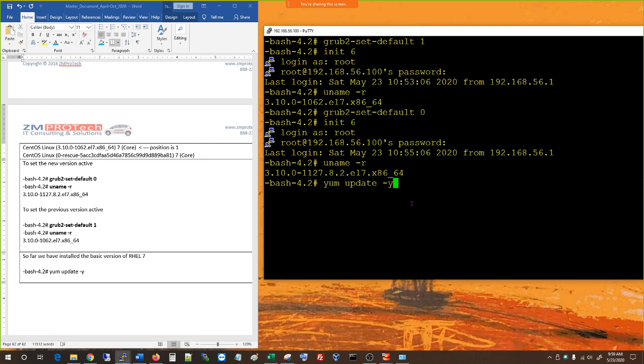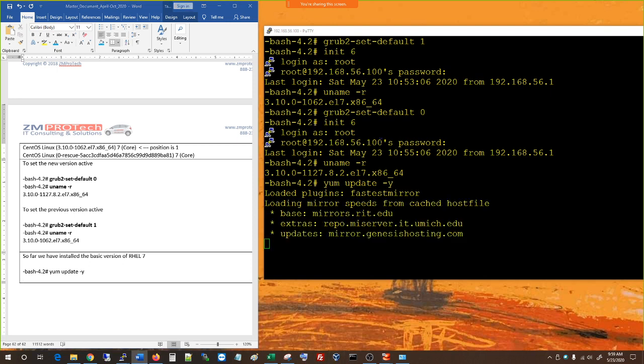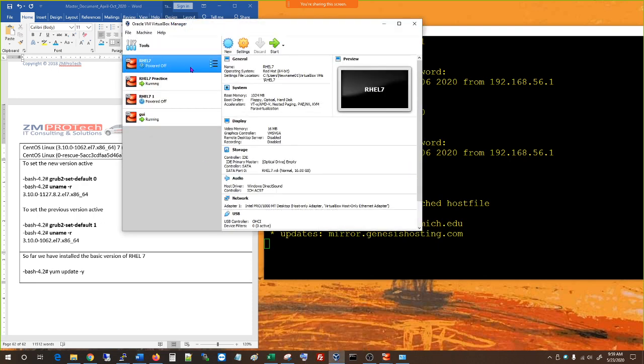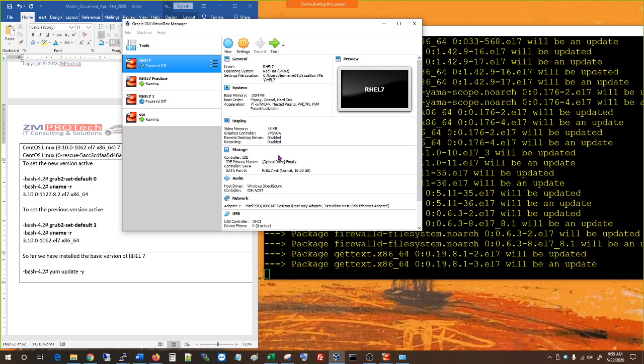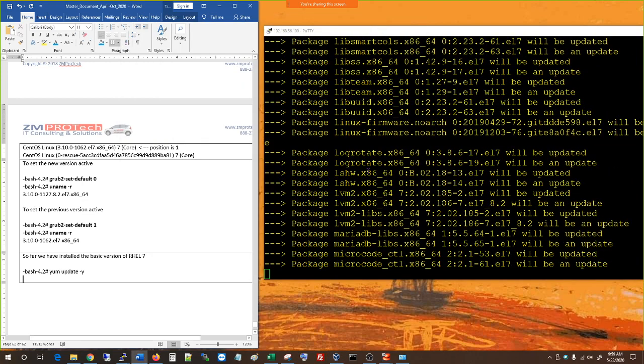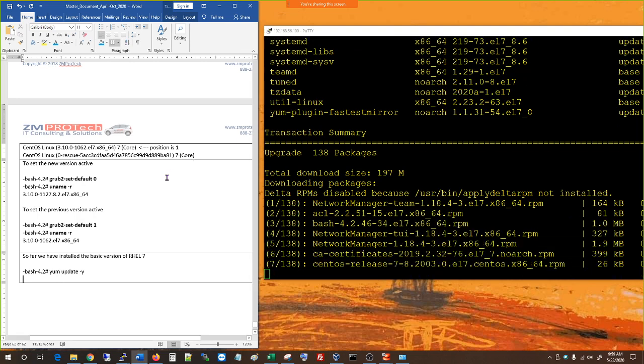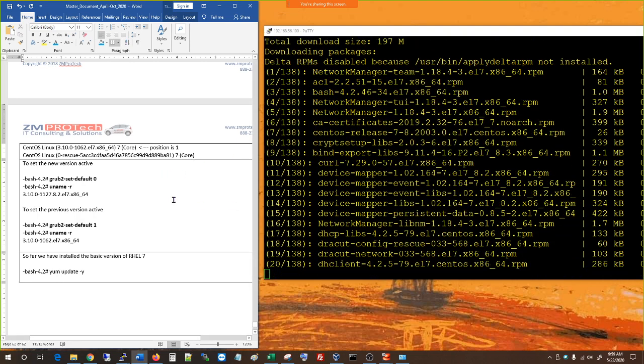So I'm going to go ahead and let this run. yum update and hit enter. Make sure you still keep the very old version too. The very first version you installed, just leave it alone. Don't touch it. And the practice one you've been doing, just go ahead and run this, and it will install 138 packages.